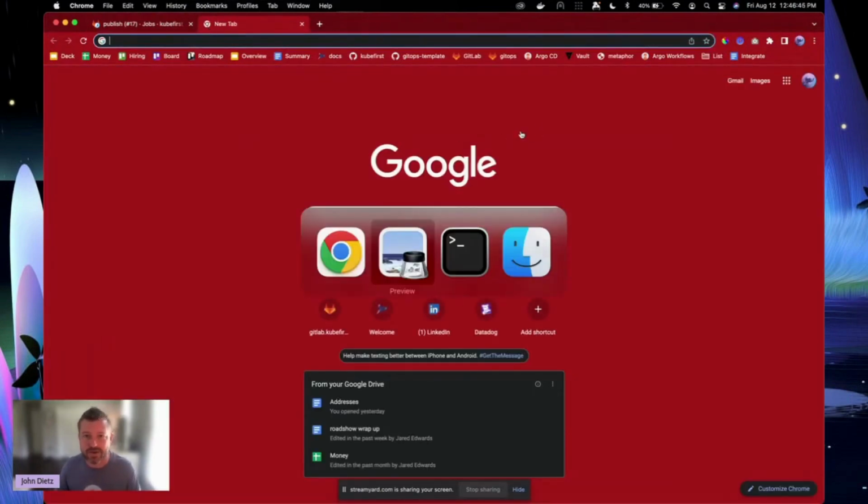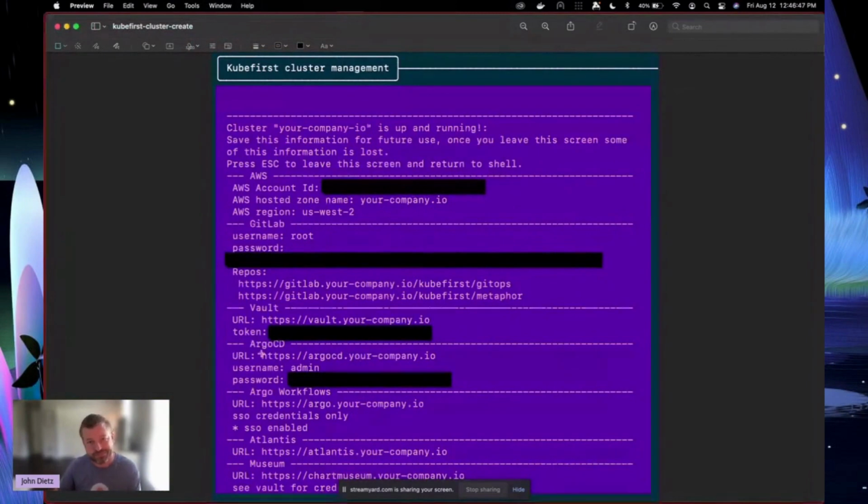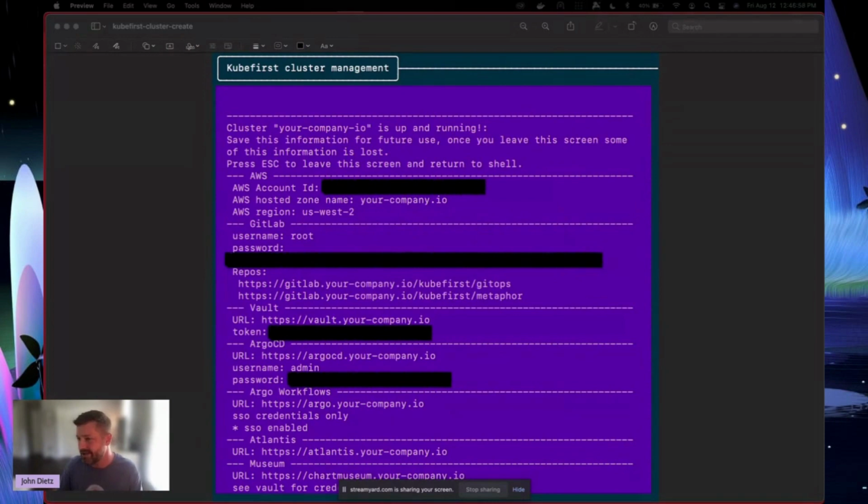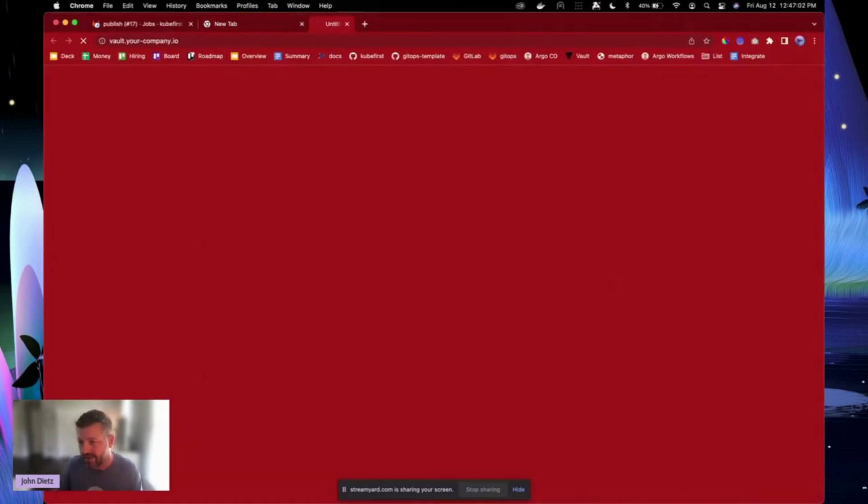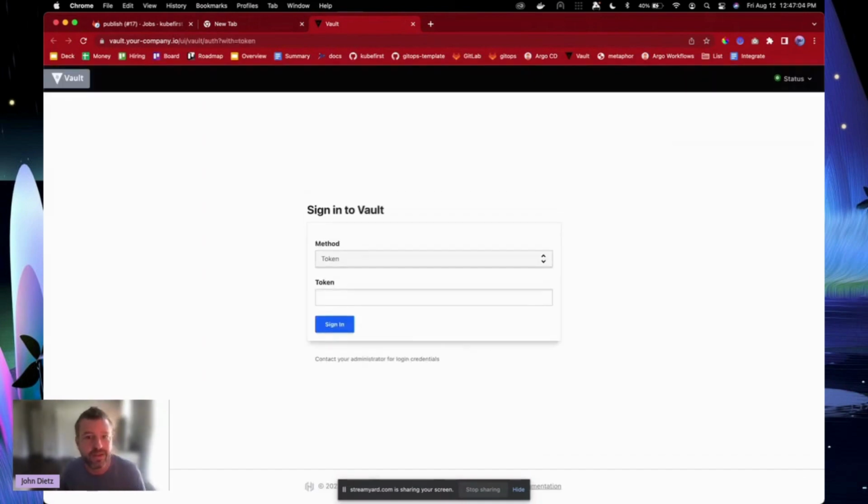Next thing we're going to do, if we reference this output, is we're going to go to your Vault server and we're going to copy the token that was placed right here. So let me go to my actual version and copy that value. And let's go to Vault.